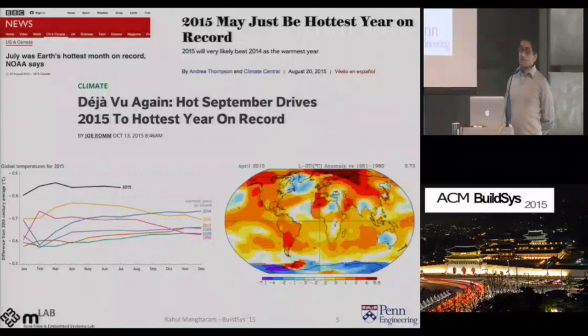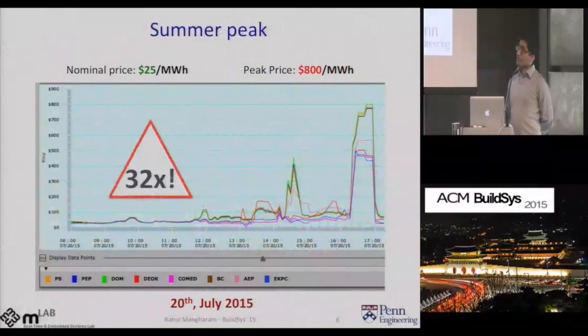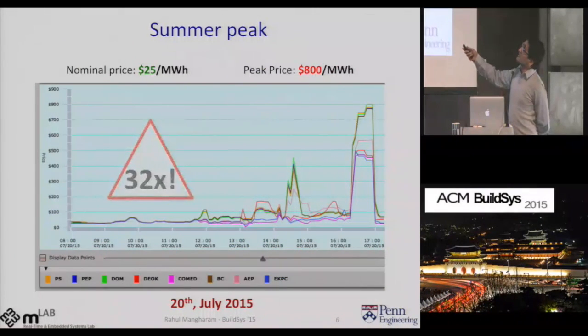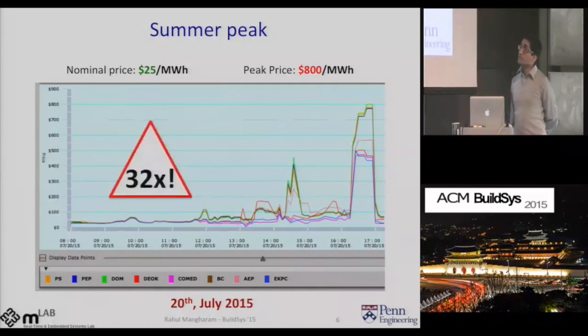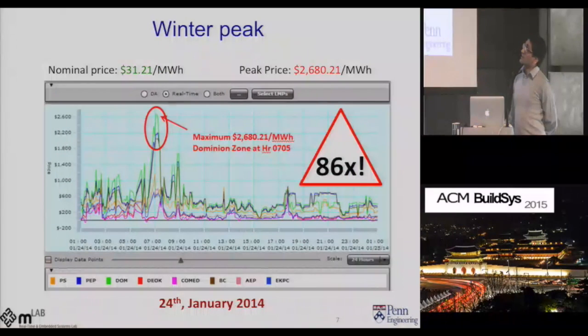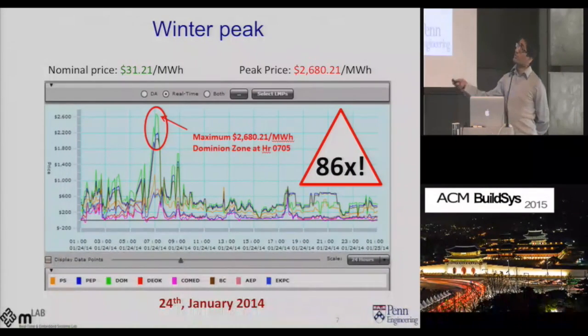So this volatility is only going to increase, and if you look at it in the summer months, there is a 32x increase in the price within 15 minutes from the average price, and this is from just this July. And it doesn't stop just in the summers. In the winters, this is the polar vortex, where we have an average price of about $31, and it spikes to about $2,680, all within the course of a few minutes, right?